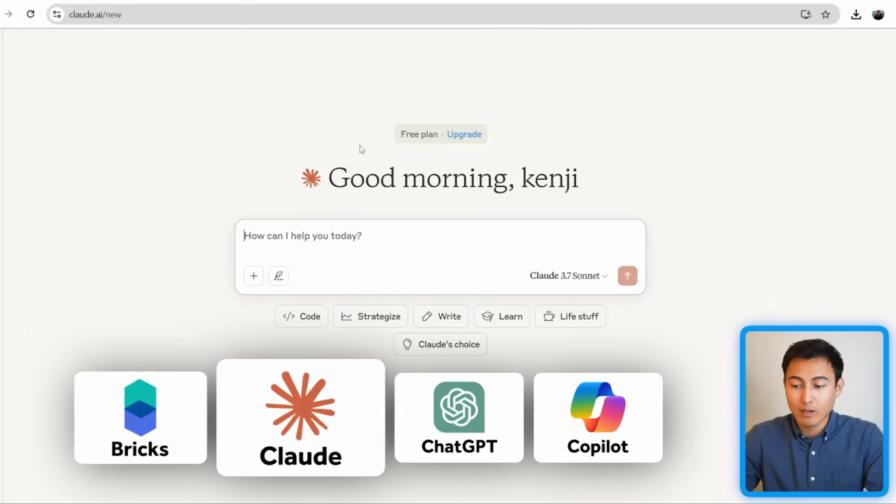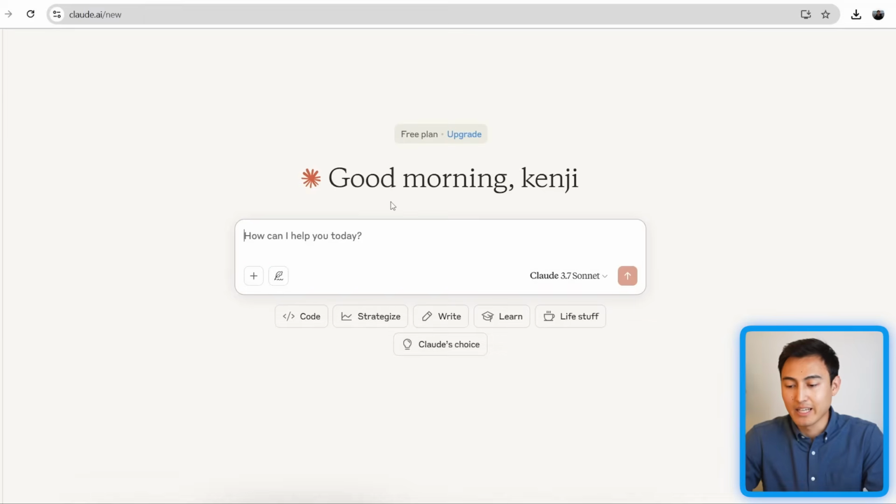First up, let's try with Claude, which is actually quite similar to ChatGPT in the sense that it's a generalist AI tool.